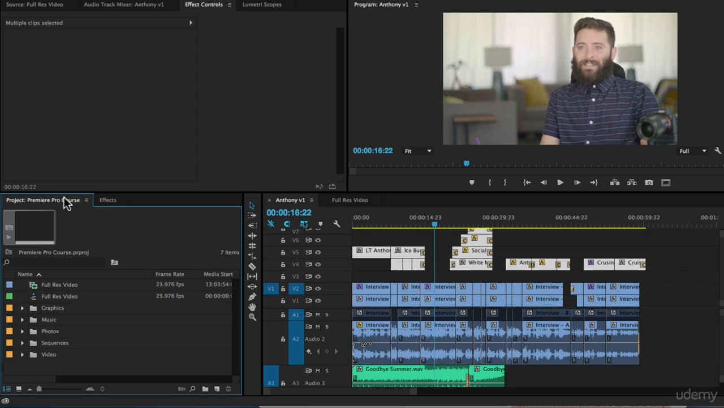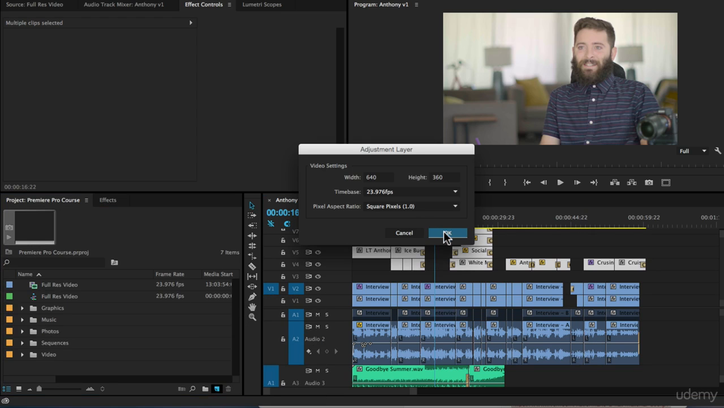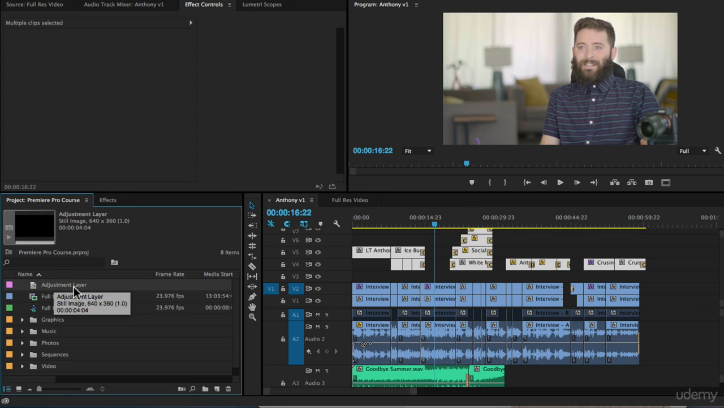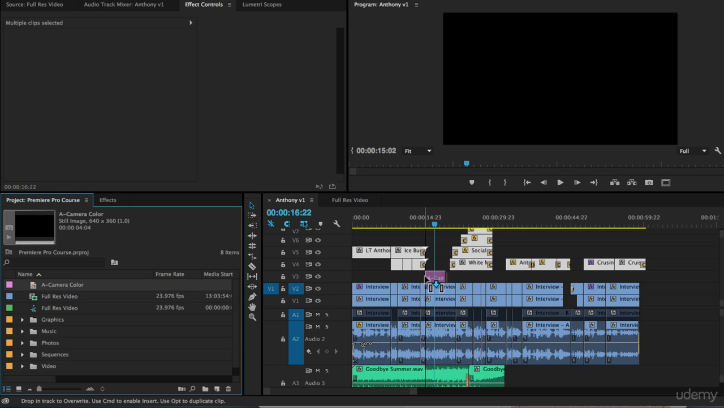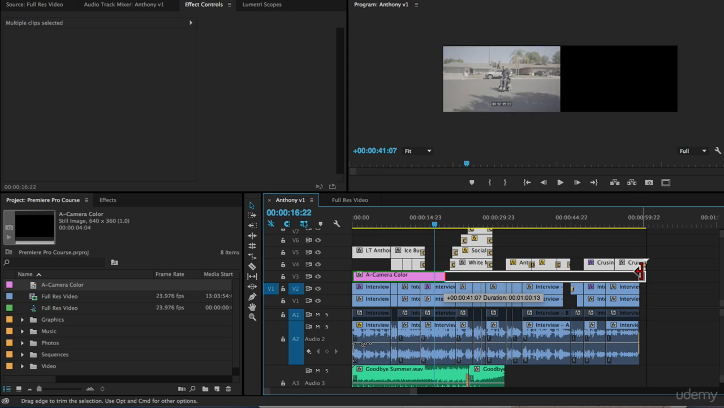Then I'm going to go to my project file. I'm going to go to the new item button and go adjustment layer. Select OK. And now we have this adjustment layer, and you might want to title it so you know what it is. I'll say A camera color, so that I know that it's the color correction for a camera. Now I'm going to put it right on top and throughout this entire video.